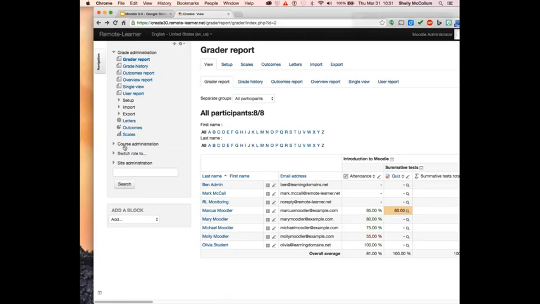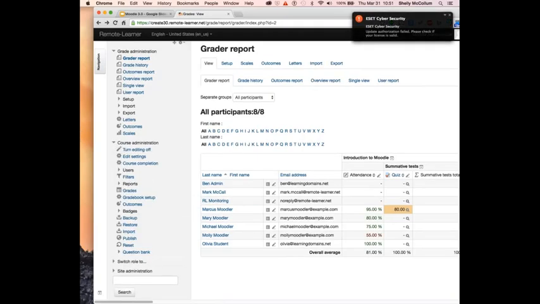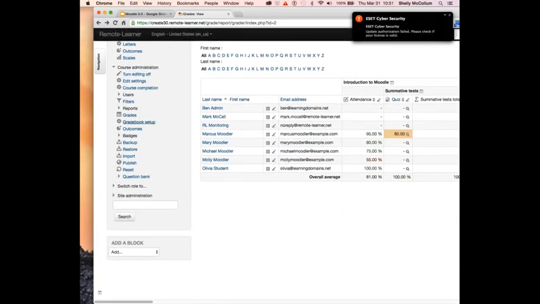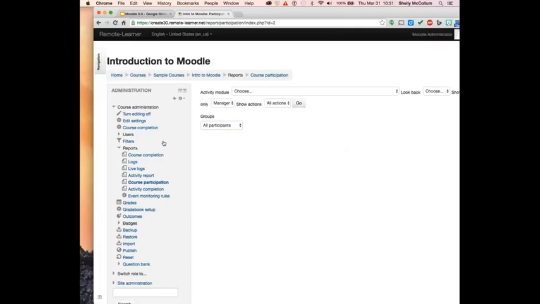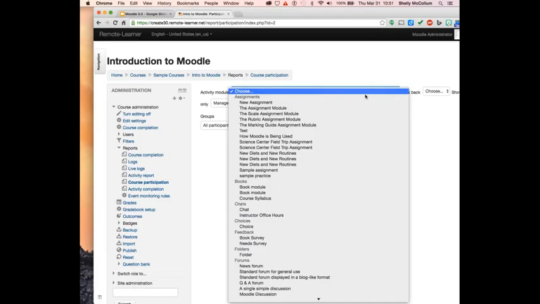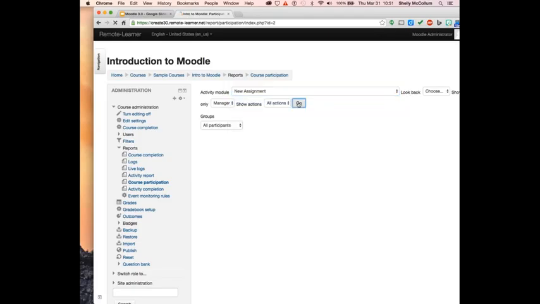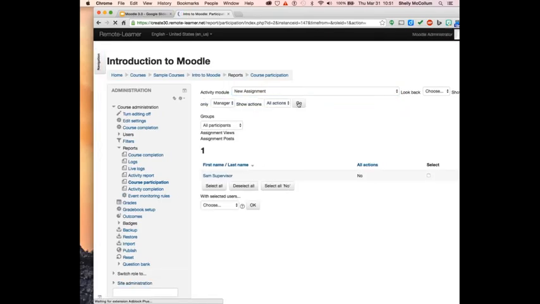Now, the other thing that I've noticed a lot of teachers don't use very often, which I find very useful, is in the reports. If you go to, I believe it's course participation? Yes, this one. And you can choose a single assignment. So you go into the course participation reports: Site administration, reports, course participation.